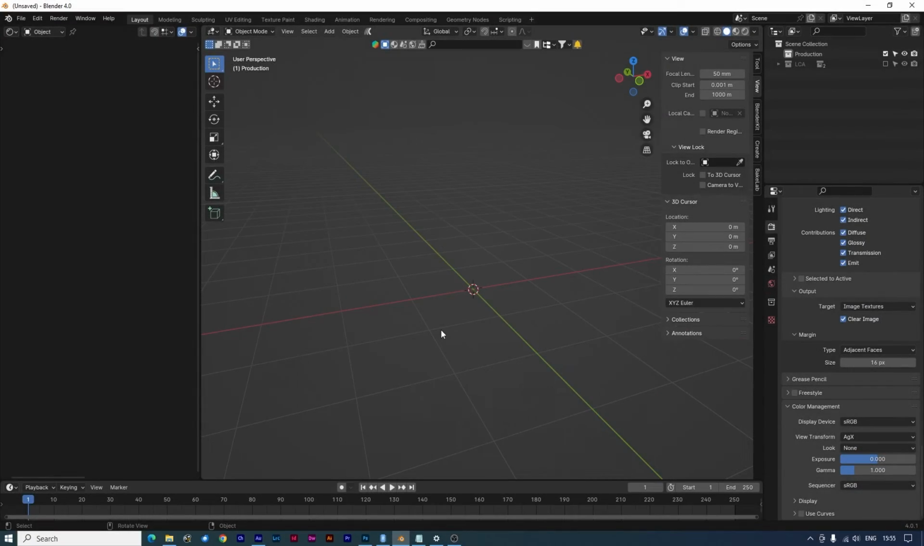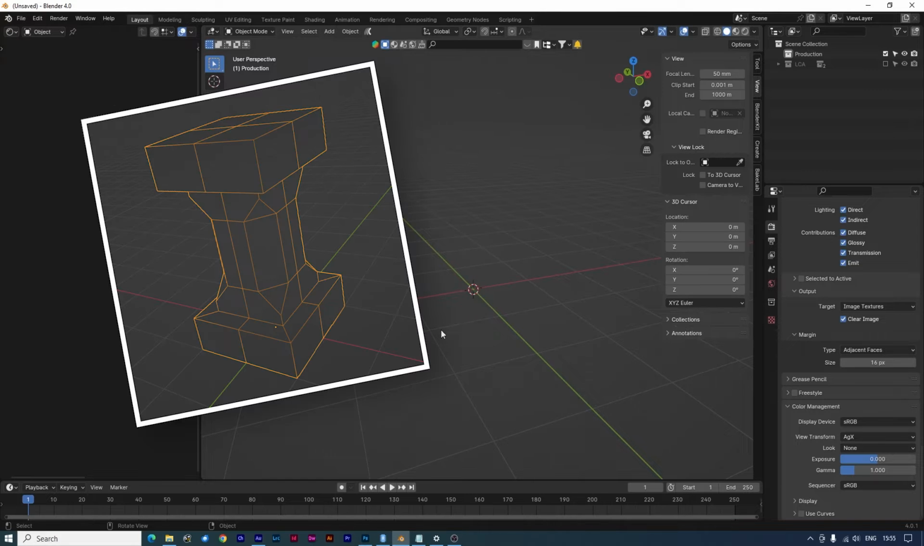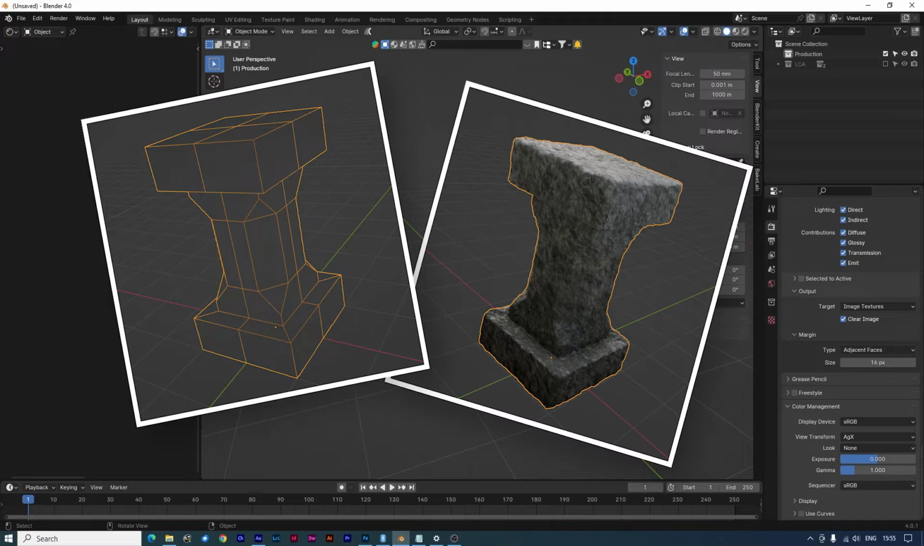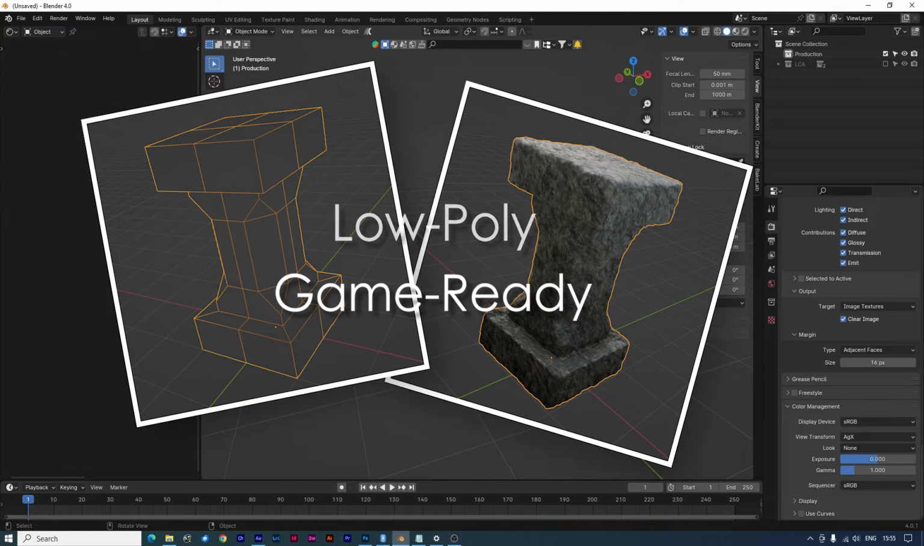Welcome to this exciting Blender tutorial. Today I'll guide you through the transformation of any basic low poly object into a stunning detailed stone model. But that's not all. We'll take it a step further by making it a low poly game ready model.